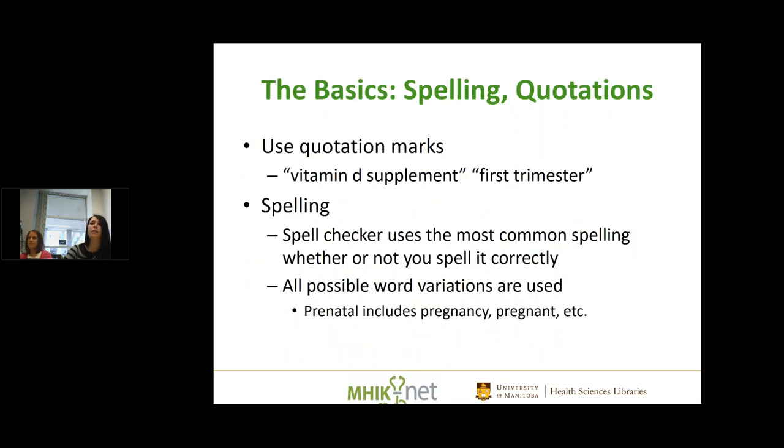You may have noticed throughout this session we've been putting quotation marks around things. So "vitamin D supplement" here, we've got an example, "first trimester". What this does is it looks for those terms in that order. So it will look for "vitamin D supplement", not supplement, vitamin, and D separate and spread out. Depending on the topic you're looking for, that can be very important or not tremendously important. But it is a good tool, and that's true in most databases, not just Google.